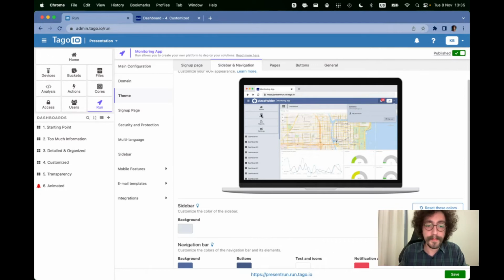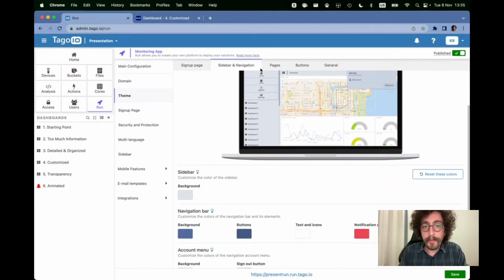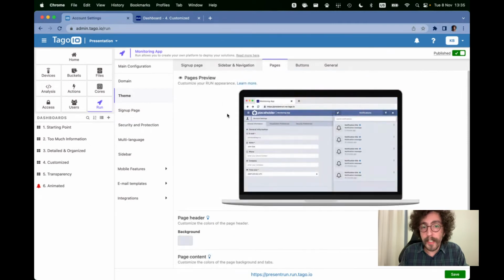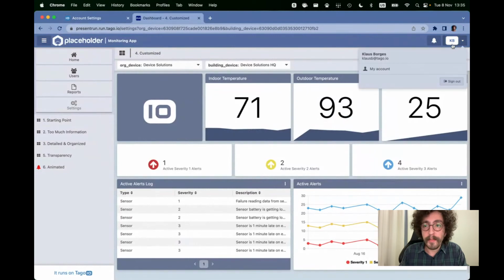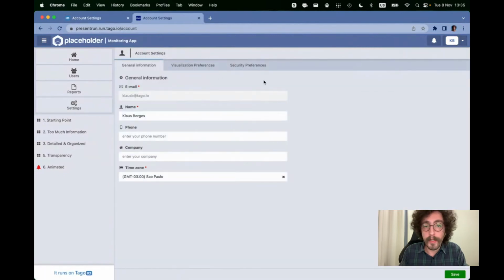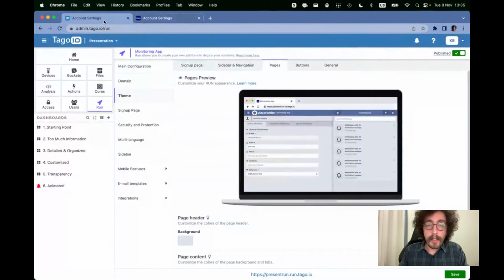This is all different because we customize this application and it will have the colors in every dashboard that your users look at. So if we think about colors for pages, we can change the color for pages like the account preferences, like this one. If we go into accounts, we can see that the colors are changed here. Colors in Run are fully customizable. We can customize everything here.